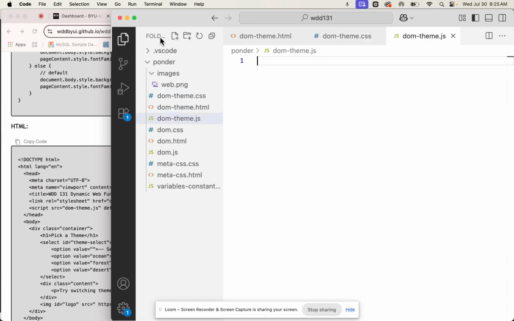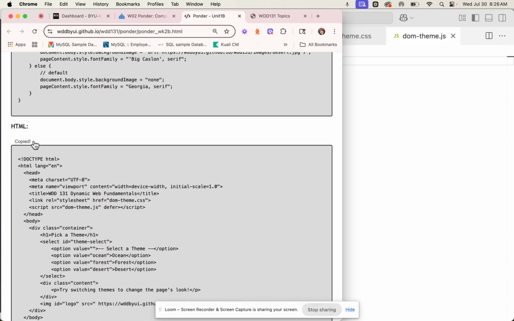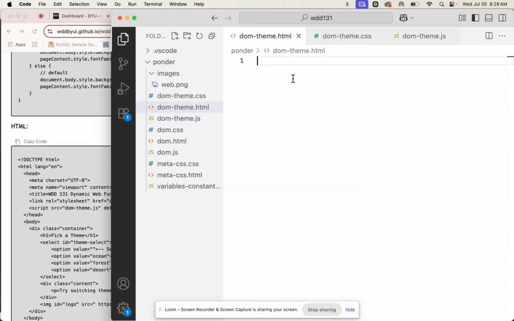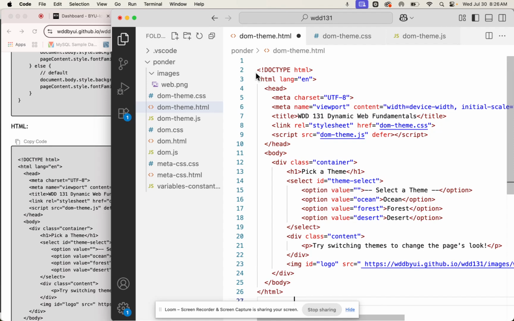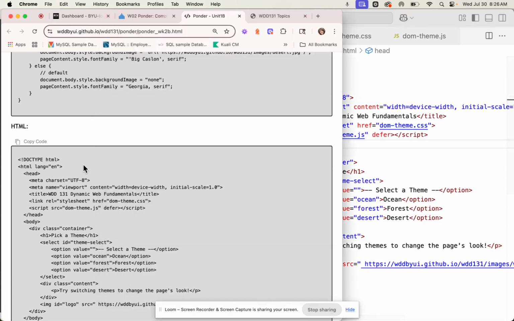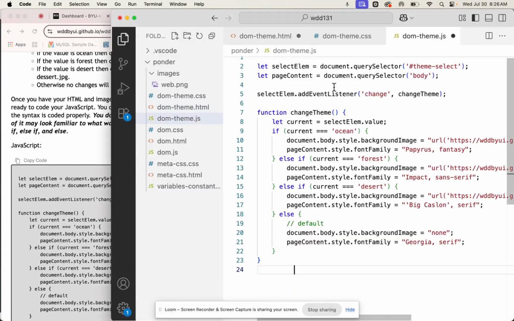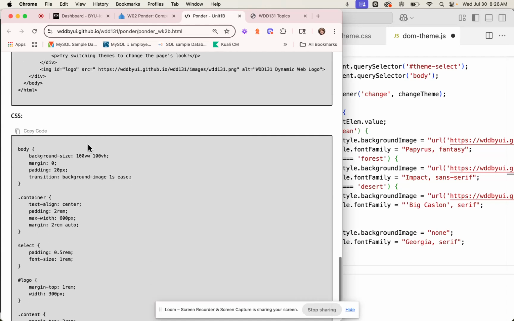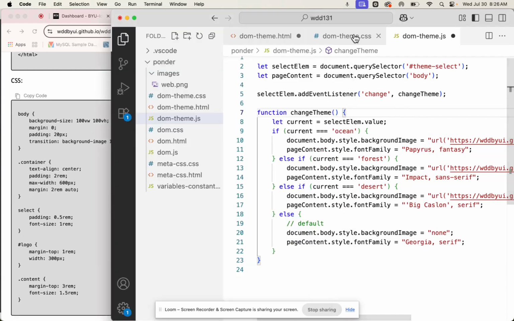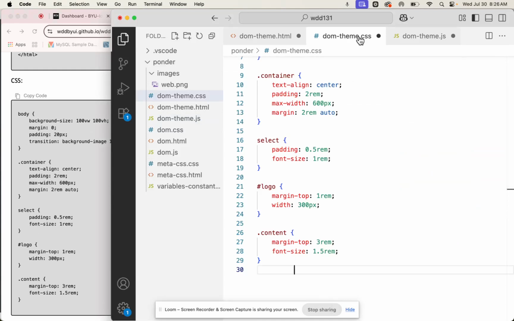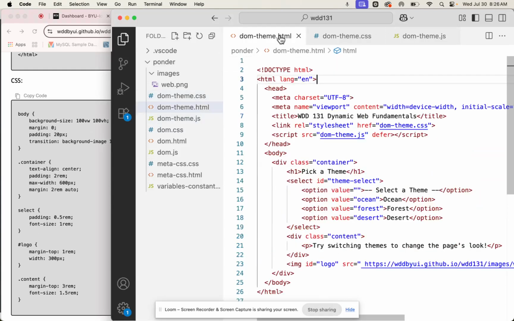And we're going to also have a DOM theme CSS and a DOM theme JS. Okay, let's bring in our HTML and make sure it's on the HTML page. It does have everything, so you don't need to do the shortcut this time. And it does also already have the link to both the CSS and JavaScript. As long as you call them the same name as I did, you should be good. And let's grab that JavaScript and the CSS. Okay, so I'm going to save all of these files.